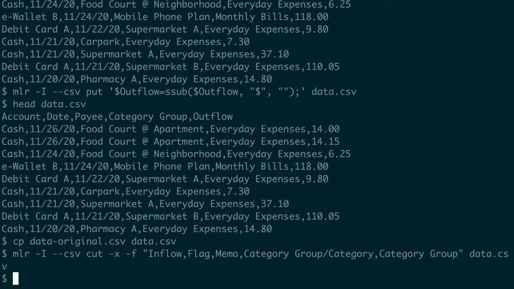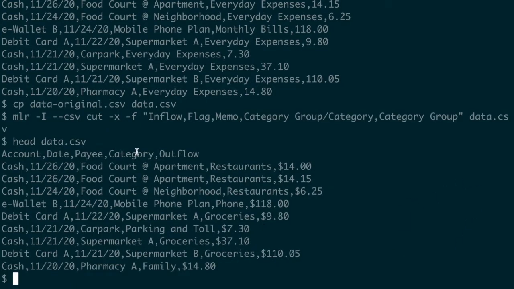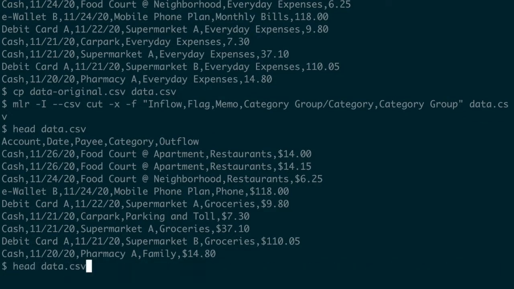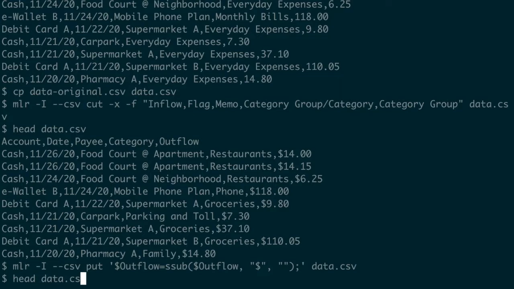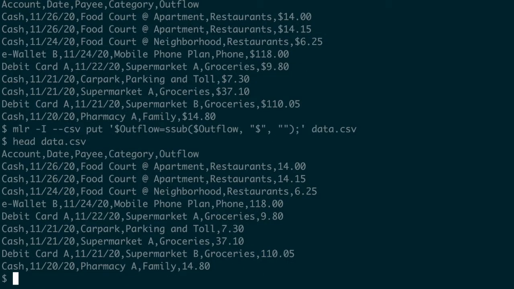And now let's look at data.csv again. So head data.csv. Okay, now there's a category column here because I accidentally removed the wrong column. Let's run the transformation again for removing the dollar sign. So where's that? Okay, here, remove the dollar sign. And let's have a look at data.csv now. Okay, great. This is exactly what I want.